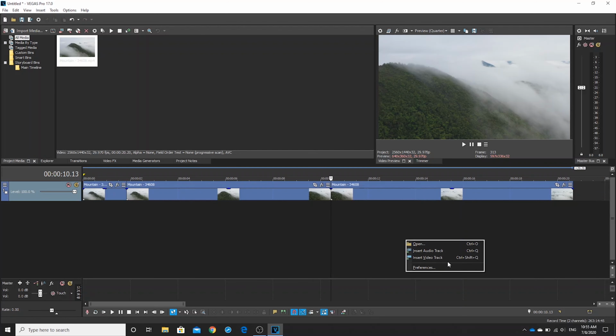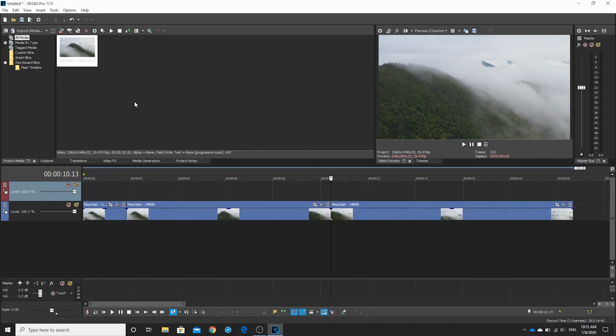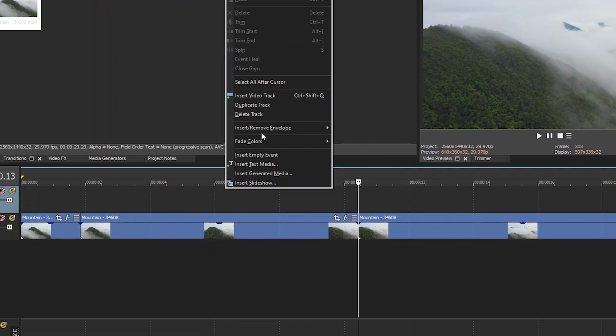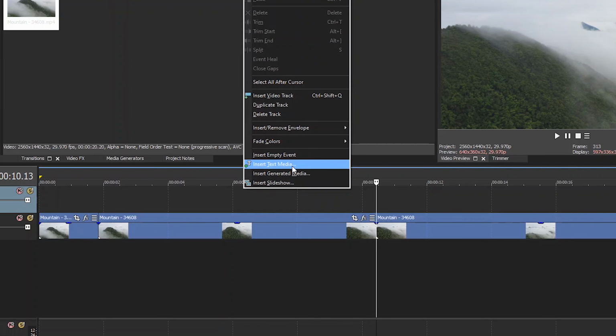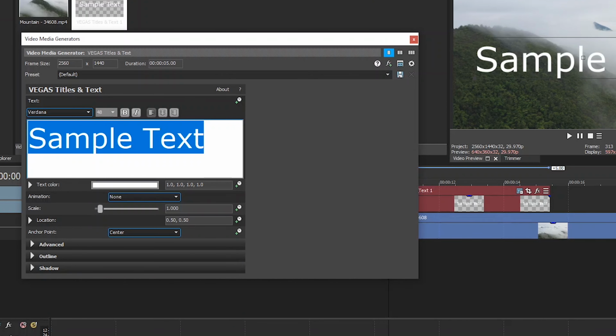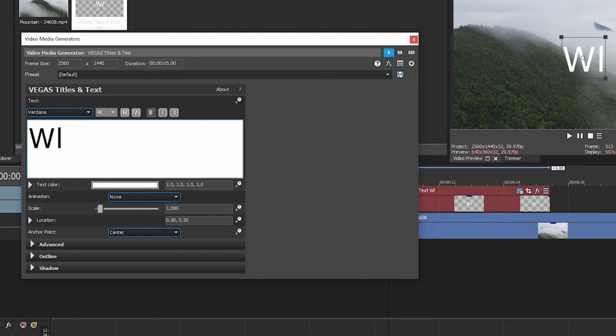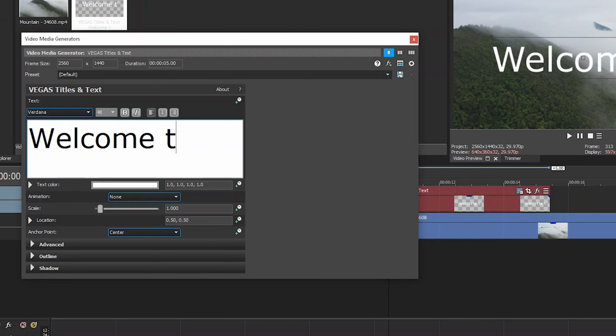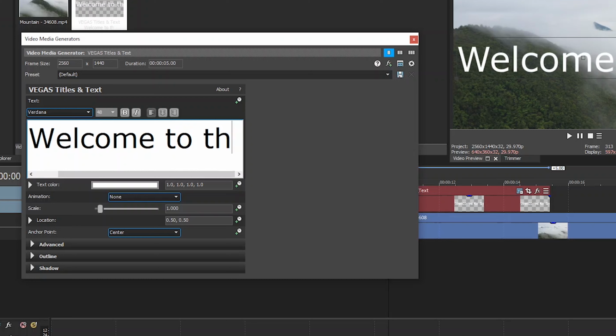We're going to create another layer for the text. So for the text, you right click and click on Insert Text Media. Then you could just put your text: welcome to the video.